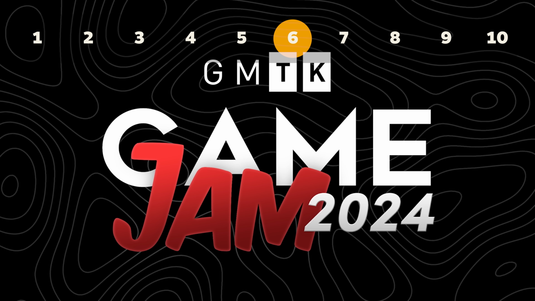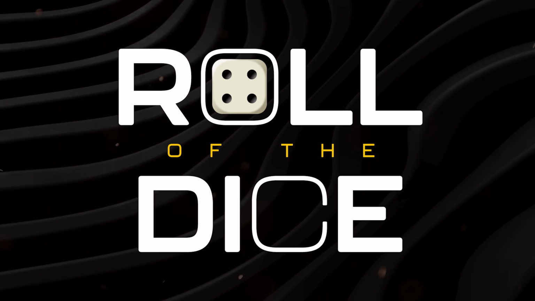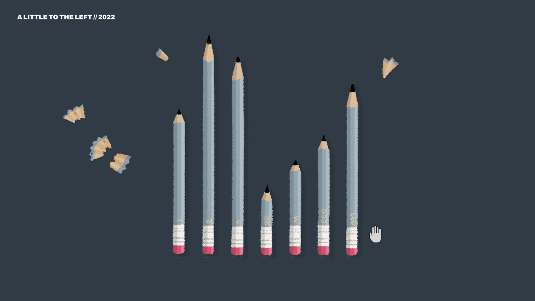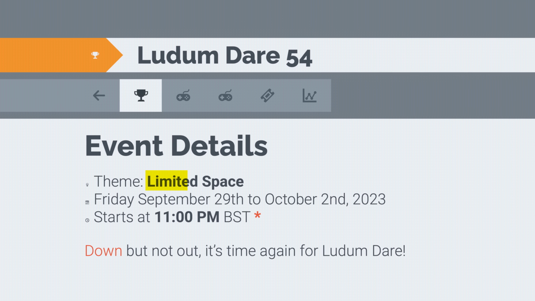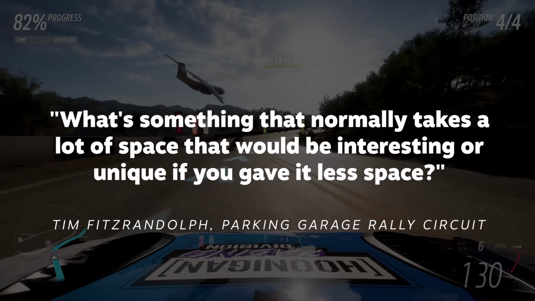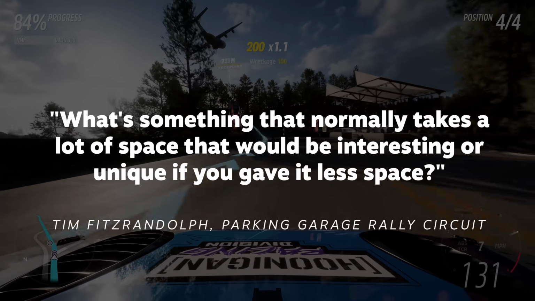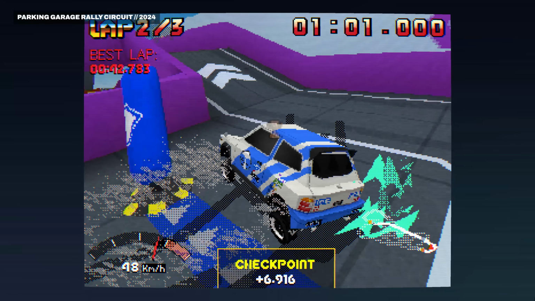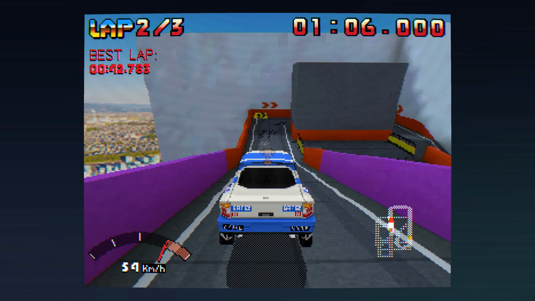Tip 6 is to enter game jams, especially those with good themes, like this one, or this one, not that one, or this one. These themes are both a limitation and also an interesting way to spark your imagination. So take the Ludum Dare 54 theme, Limited Space. Designer Tim Fitzrandolph asked himself, what's something that normally takes a lot of space that would be interesting or unique if you gave it less space? This inspired him to take a racing game and squish it down into the claustrophobic lanes of a multi-story car park, and led to the creation of Parking Garage Rally Circuit.